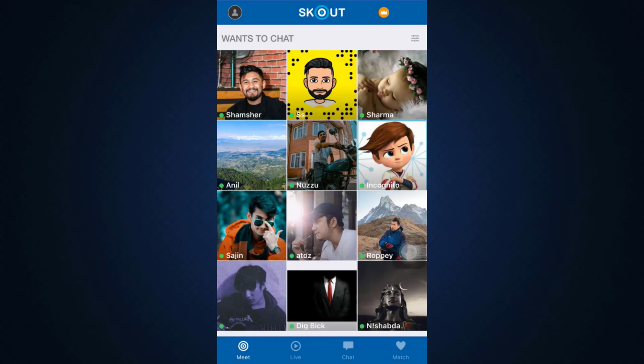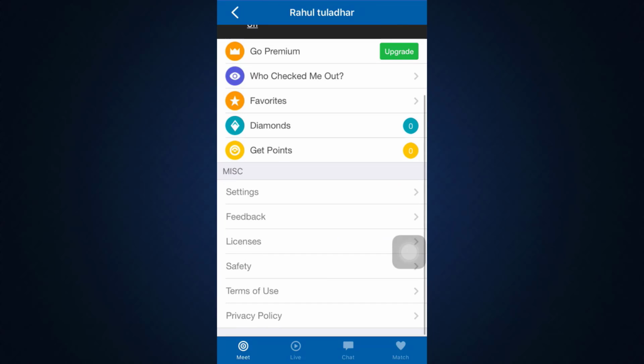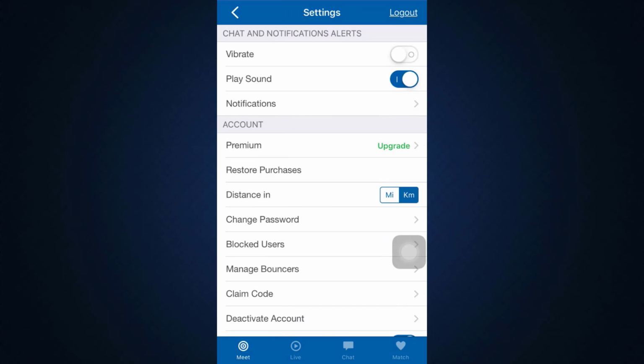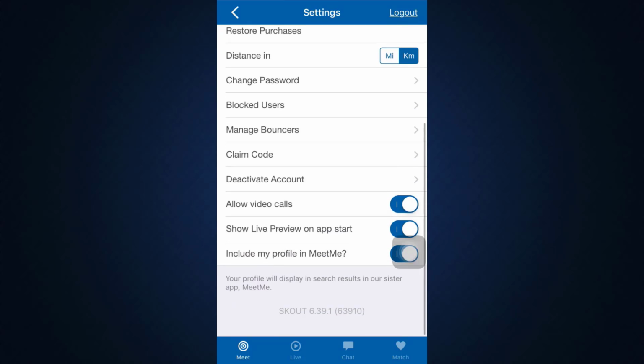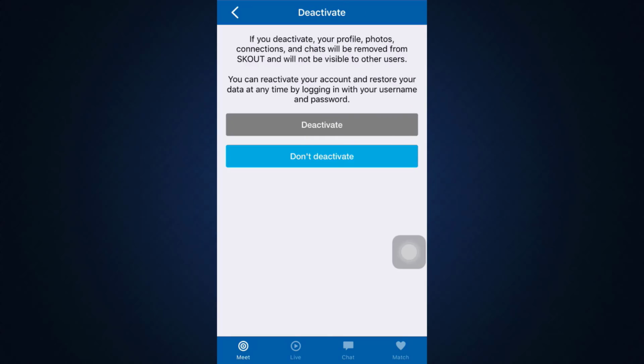After doing this, head over to the top left corner on your profile icon and there select the option that says settings. Once you select settings, head downwards and tap on deactivate account. Remember that deactivating your account makes your profile, photos, connections, and chats unavailable to people, and you'll also not be visible to other users.